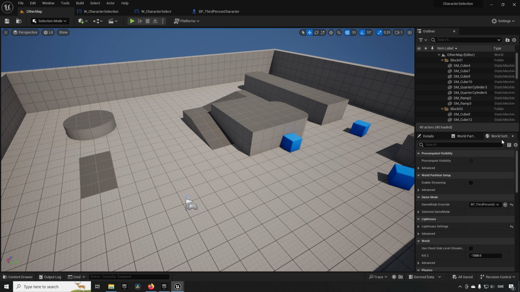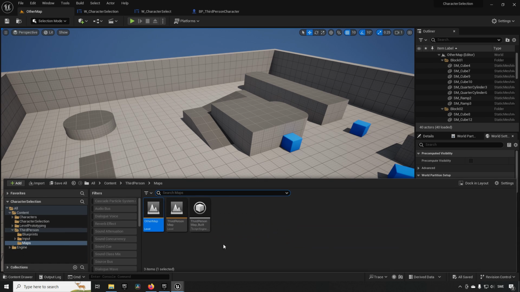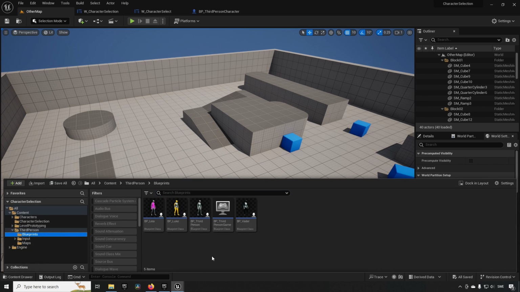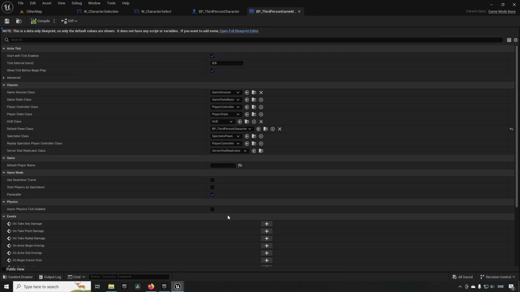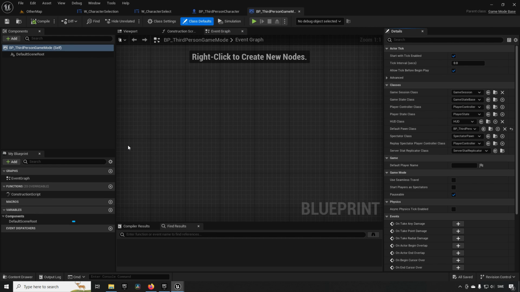In this case, if we go over here to our world settings, we are now in the other map. We can see that we have a game mode override called BP third person here. If we open up the blueprints in our third person character, we can see the BP third person game mode over here. Double click. You can see here it's the game mode. This is the game mode that exists in both of these levels. It's the default game mode, and it can determine a lot of different functionality for you, among other things, the pawn that you want to be playing as.